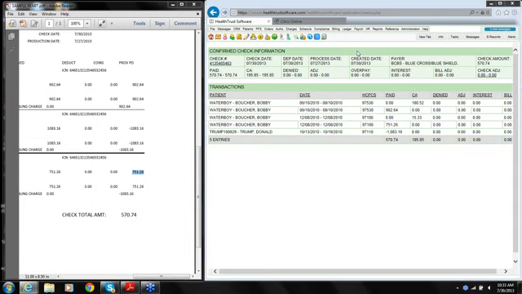Right now we're going to actually look at how to back a check out of the ledger, or back a payment out of your ledger. So the first thing that we're going to do is we're going to go into our billing tab.